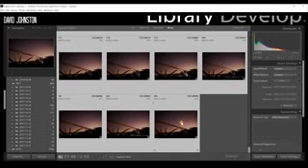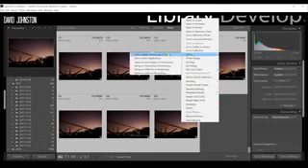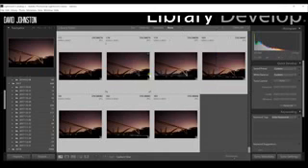So now all we have to do is, since we made these changes, we want to merge these in Photoshop to apply the star trail effect. So what I'm going to do is right click on the sequence that's selected, and I'm going to go to edit in, and I'm going to go to open as layers in Photoshop. I'm not going to select edit in Adobe Photoshop. I'm just going to select open as layers, and it will start opening these photographs as layers in Photoshop.